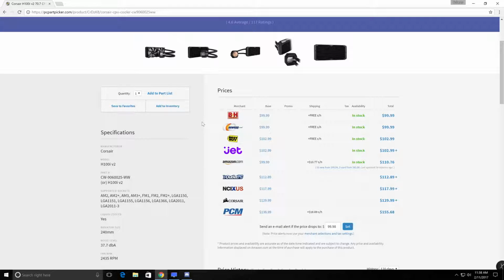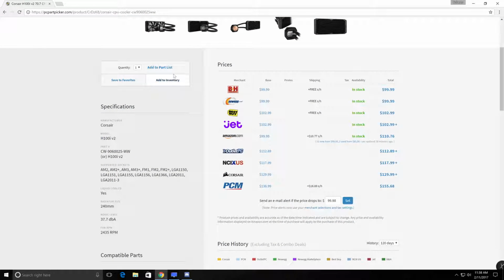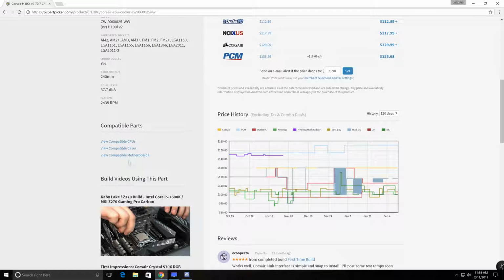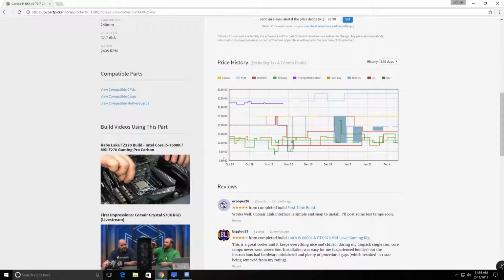So a cool part about these pages is, here you can add it to the parts list, you can save it to your favorite parts, you can add it to your inventory of stuff that you have. It also has different compatible parts here, so you can view the compatible CPUs, compatible cases, and compatible motherboards.